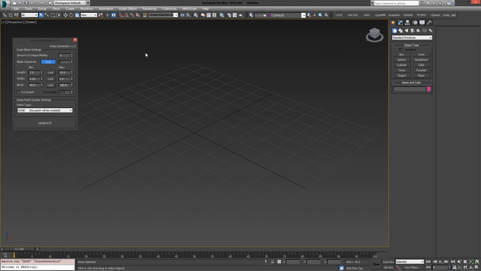So, after installing the script, also the install instructions, which you can find on the website, so just check there. When you open it up, you'll see that the interface has changed a little bit if you've used version 1.0. The grass patch scatter settings aren't visible anymore. The reason for this is we now have a new way of scattering, which I'll get into a little later.